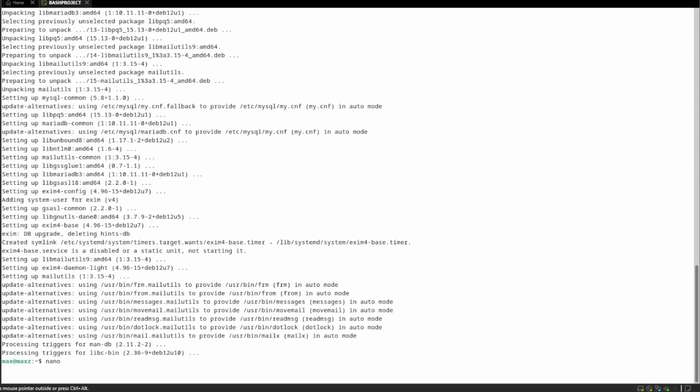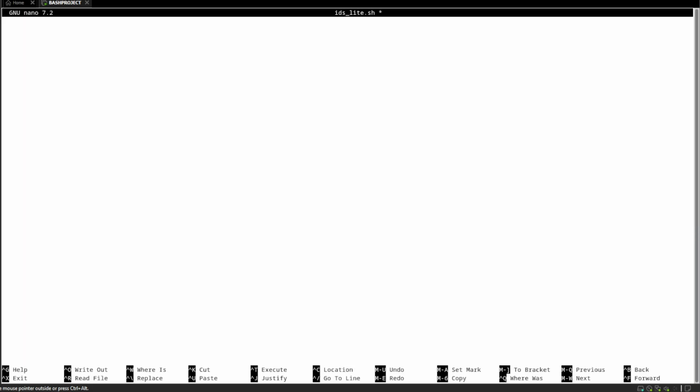We are going to be calling this script IDS Lite, and we're going to give ourselves executable privileges to this file so that we can run it. Simple as that. We're then going to begin with a shebang to tell the system that we're using Bash to run the script, and then we're just going to define our colors. So paste our colors in, simple as that.